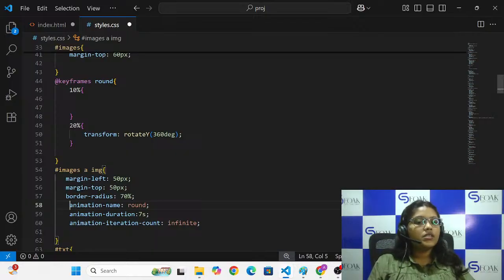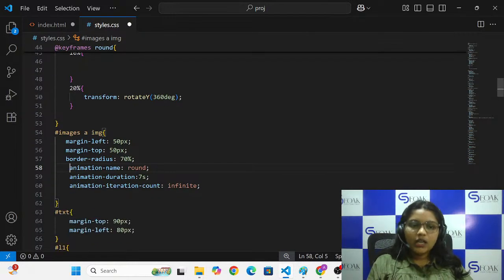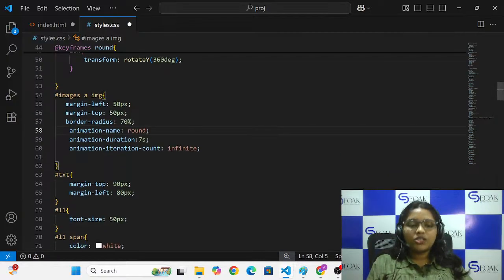So for 20% I want to rotate it on the y axis. Suppose if you mention rotate x, then it will rotate in the horizontal position. Rotate y means the vertical position. So this is how it will usually present, right? According to your requirement, you need to mention those things.